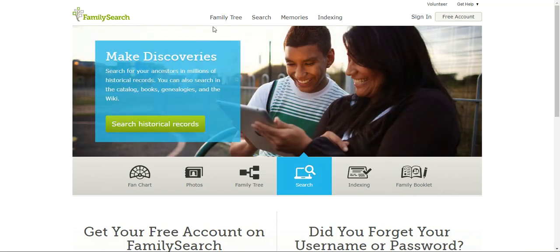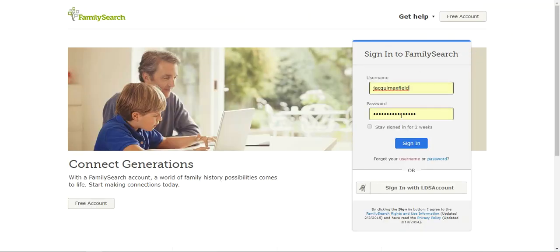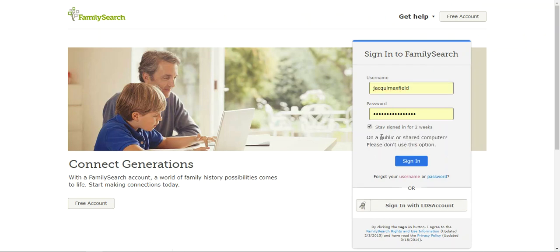So we're going to go ahead and get started in our tree. I have just gone in and typed in familysearch.org and it brought me to this page. I'm going to go ahead and click sign in, as we've done before, which will bring me to the sign in page. My username and password are already loaded. I am going to click stay signed in for 2 weeks because I am on my own home computer.